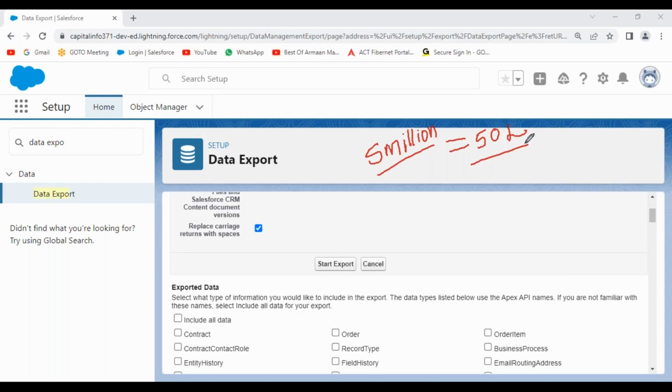If it is import wizard, 50,000. If it is data loader, 50 lakhs records you can process. Sometimes you can raise a question: sir, if you want to process more than 50 lakhs, then what? In this case, we have to go for Apex programming again. In Apex programming, there is a feature called batch programming. Through batch programming, we can process a maximum of 50 million records at a time. That means 5 crore records we can process in one shot by using batch programming through Apex.